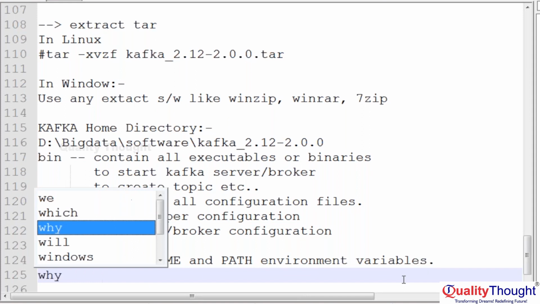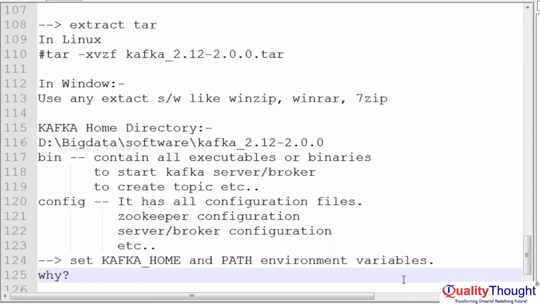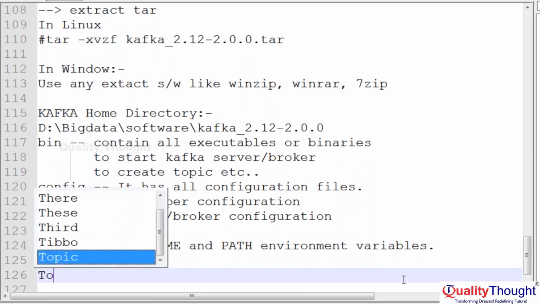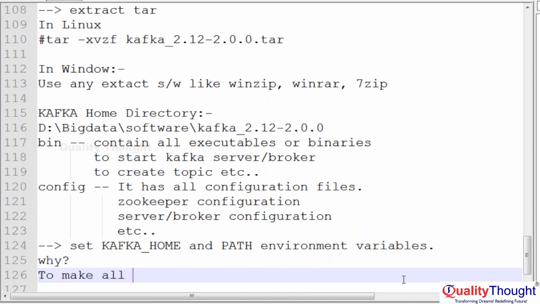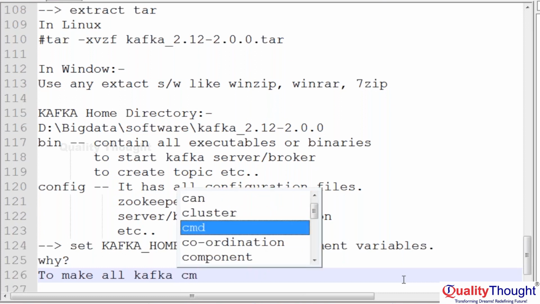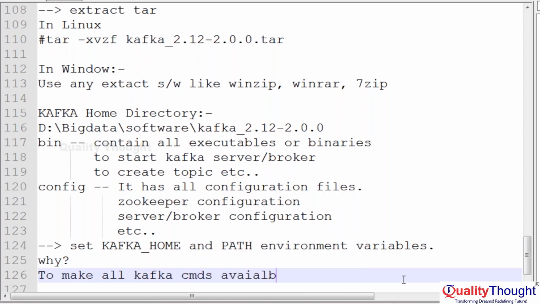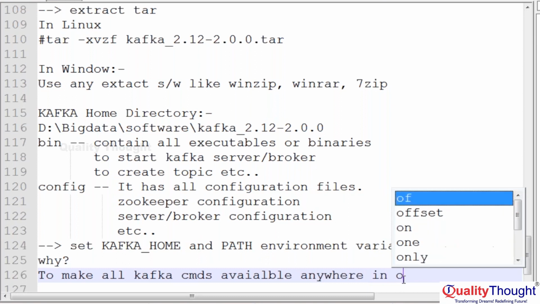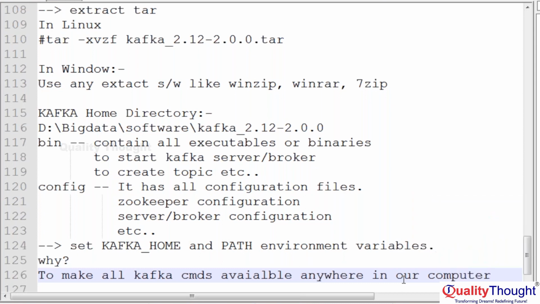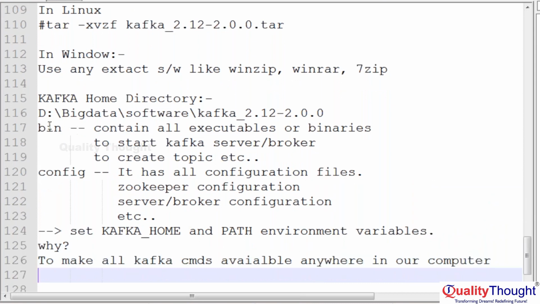So why do we need to set these variables? To make all Kafka commands available anywhere in our computer, meaning any directory. To make all these bin commands available anywhere in our system, we will set the KAFKA_HOME and PATH variables.